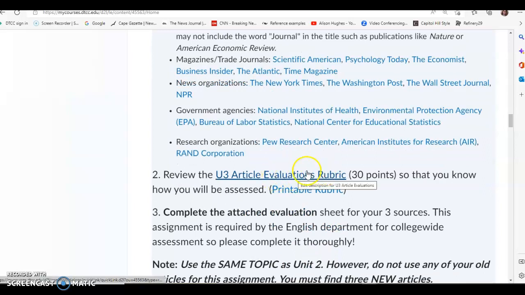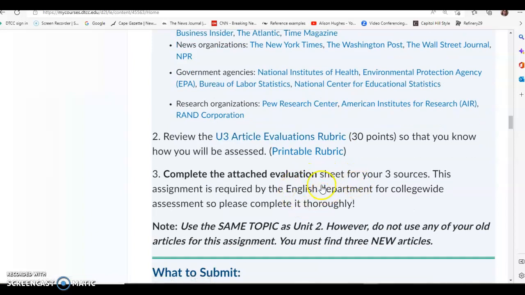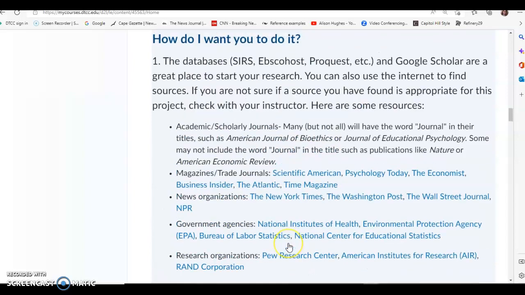Make sure you understand how this assignment will be graded. It is a 30-point assignment, and you're going to download the worksheet and complete the attached evaluation for your three new sources. You do not have to evaluate the sources you've already collected in units 1 and 2. This assignment is required college-wide by the English department, and we use it to assess students across the board for some internal assessment measures. So keep in mind, you're still on the same topic as Unit 1 and Unit 2, but you cannot use any of your old articles for this assignment. It has to be 3 new articles.